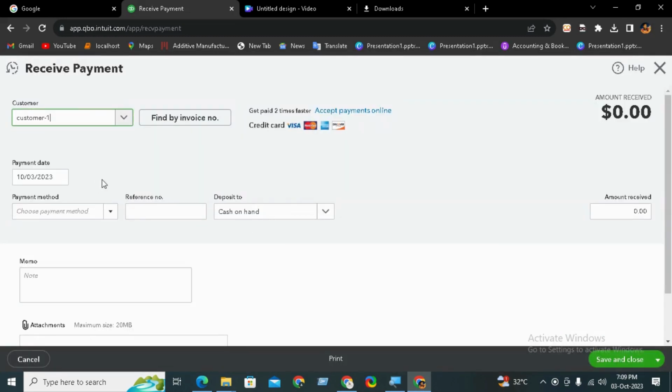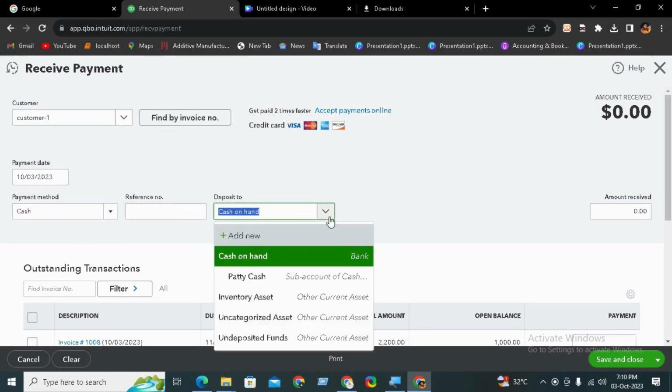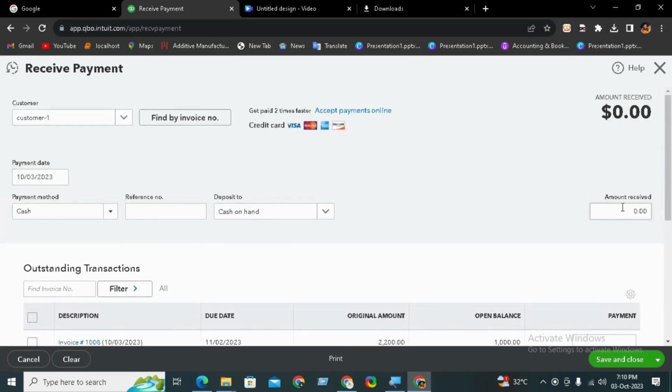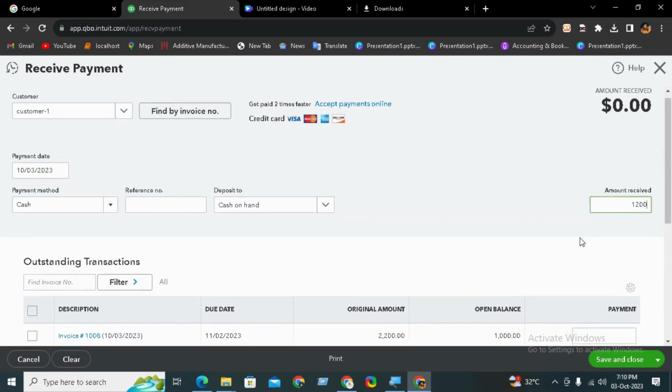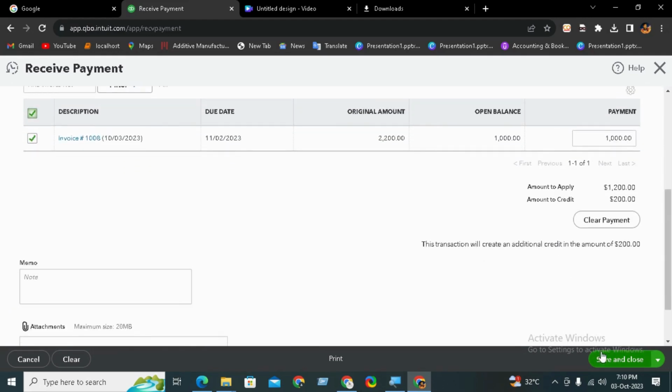Let's say customer is customer1, and here you can adjust your payment method. Let's say the payment method is he paid us by cash, and here you can put a reference number. Let's say we want to link this payment to cash in hand account. Let's say he paid us $1200. Once everything is done, just click on save and close.